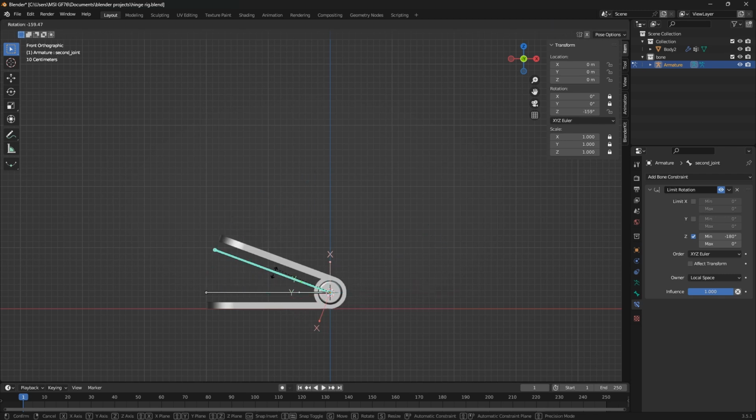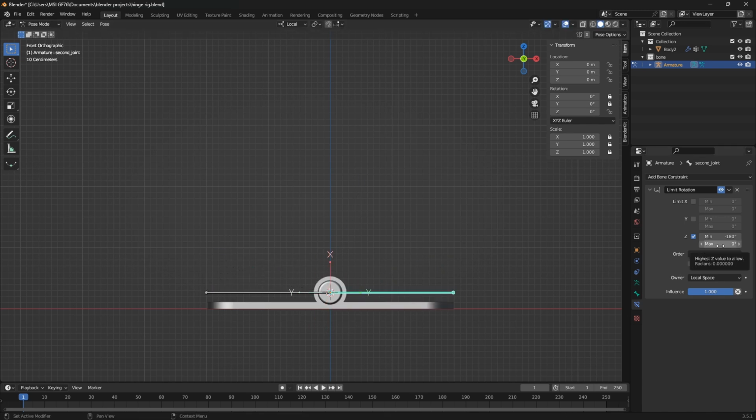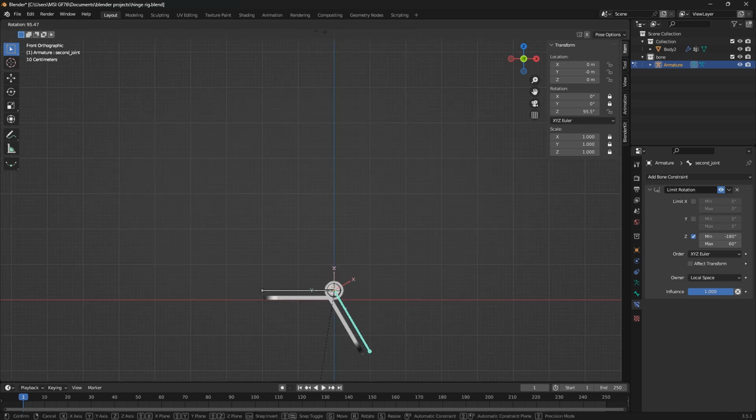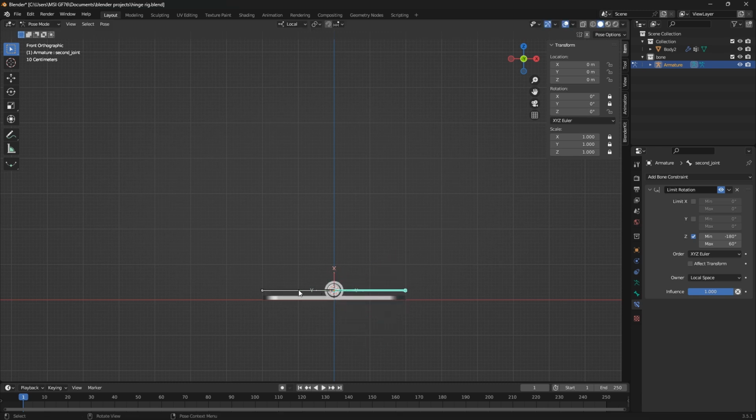So let's see. You can see that when it comes to this spot, it quickly snaps back to its normal rotation, which means it can't go further than 180. On the max, 0, let's try 60. When it comes here, it snaps, it doesn't go any further. You can see here also, it doesn't go any further. So I think for this rotation it's okay.